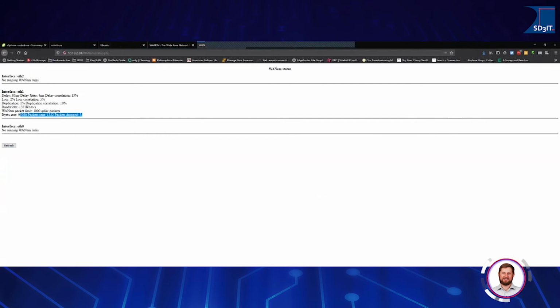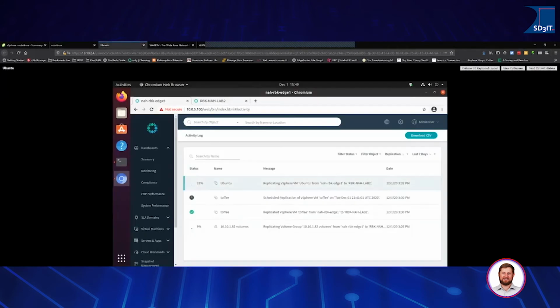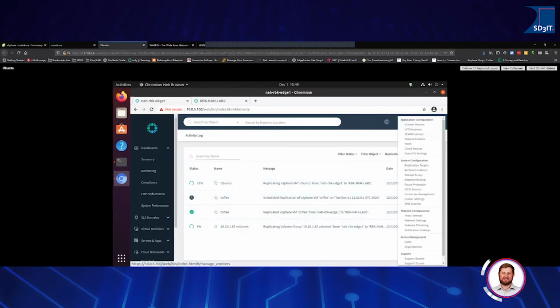We can see our rules. We can see packets. We've dropped 5 packets of about 1,500 packets sent. So five packets out of 1,500, that's a fair number. I mean, we can see the numbers are changing here. So we do see that the rules are in effect. If we come back, we can see that everything is still working. Our replication is still functioning.